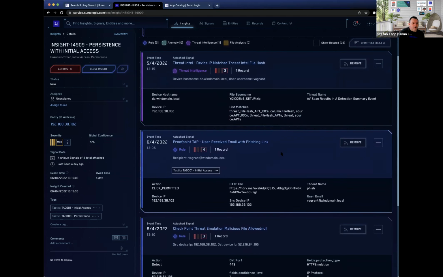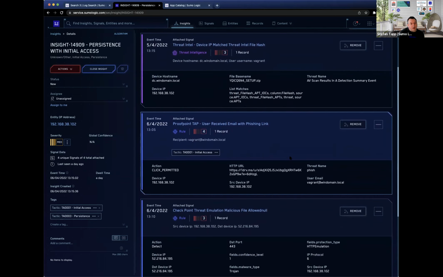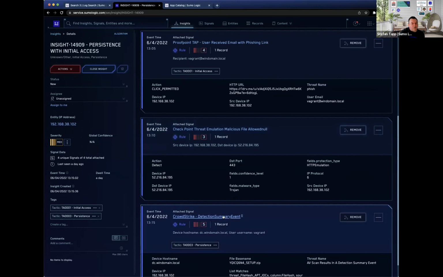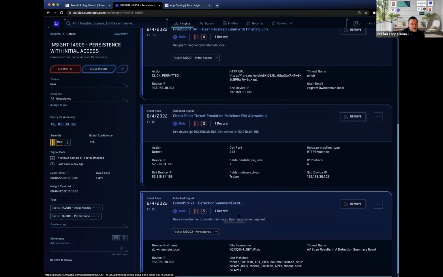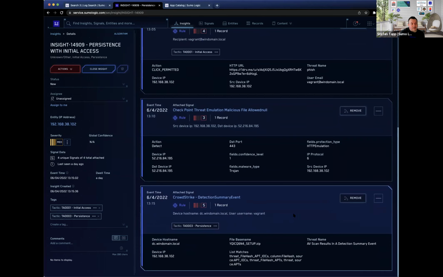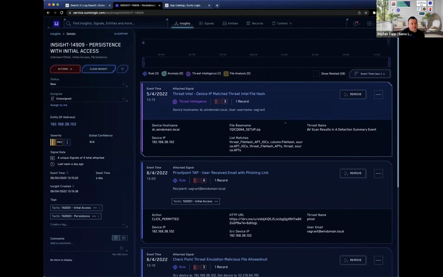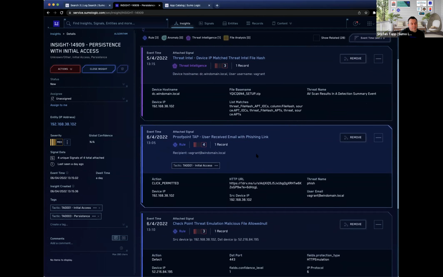Then as I come down through, I've got a Proofpoint alert to say that a user's received an email with a phishing link. Next one is a firewall alert saying that a malicious file was allowed. I don't know where that null has come from, it wouldn't normally be there. And then my next signal is from my EDR solution saying that malware is being detected on the endpoint. So very quickly, as I scroll back up through, I can see that I've got a malicious file that's come into the system.